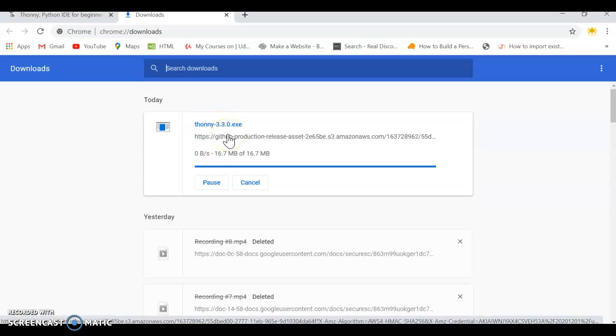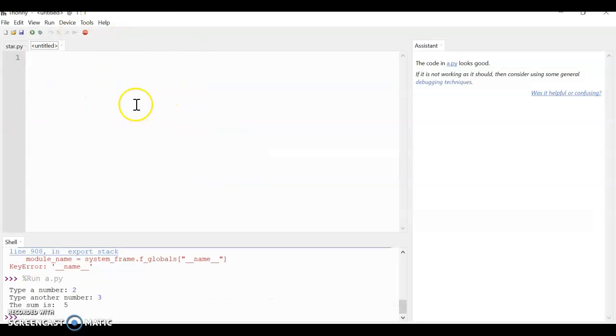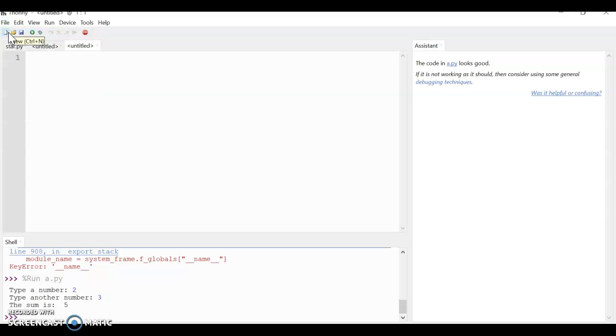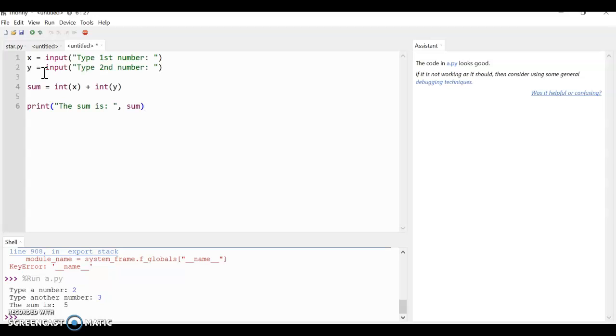Okay, I have already downloaded it, so let's see in the software how to use it. Yeah, this is the Thonny software, and for using this just go to File, and here you can open a new file. Here let's write some basic program. This is a basic program in Python.